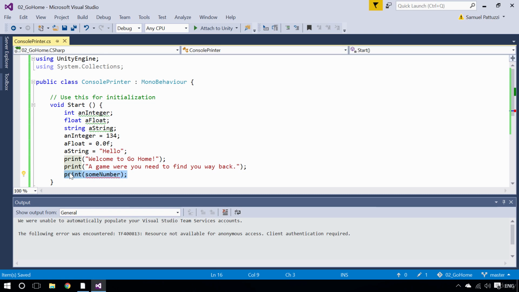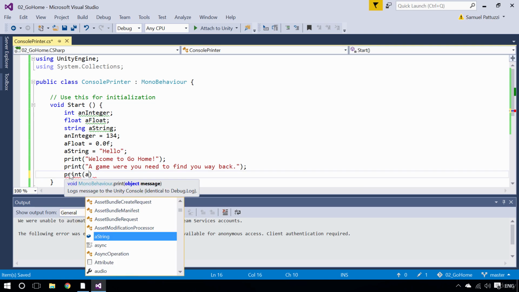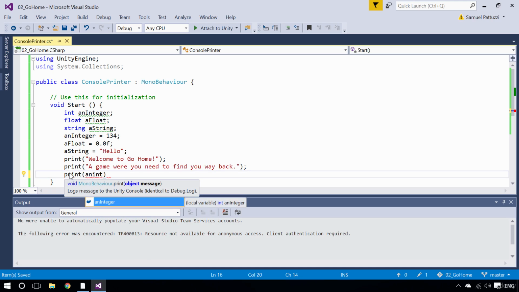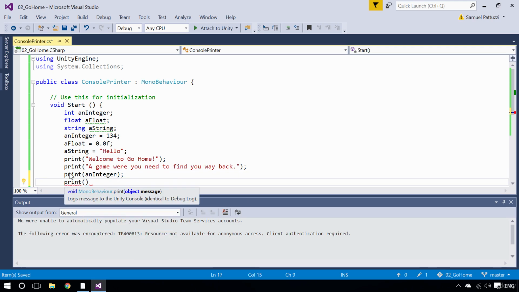Now we can go on and print these all out. So I will print first the an integer. You see that Visual Studio is automatically giving me suggestions based on what I type. If I hit enter, then it will automatically fill that out. Same goes for print. It's always suggesting. Very, very helpful of it.